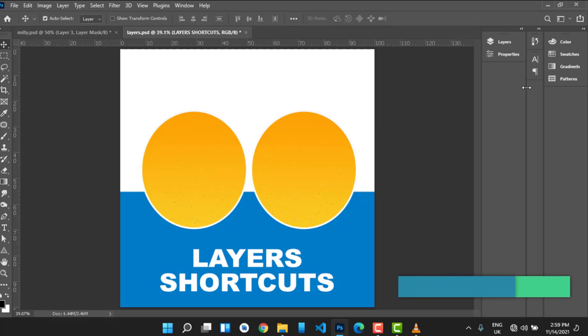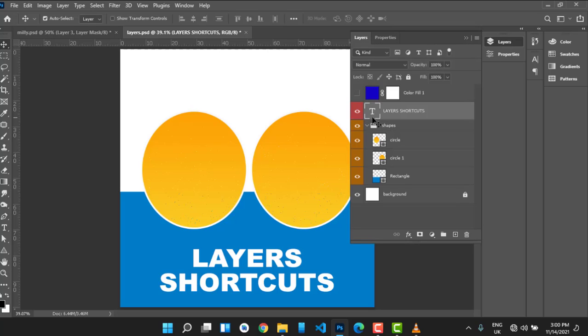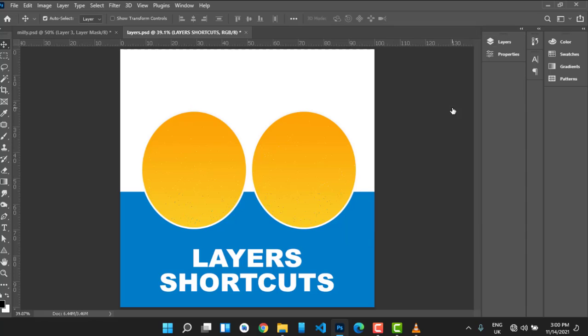You can show or hide the layers panel by pressing F7. So our first shortcut is F7. You press F7 on your keyboard. That's the function key 7. And you see that the layers panel will pop up. When I press F7 again, the layers panel will go. So that is the first shortcut.